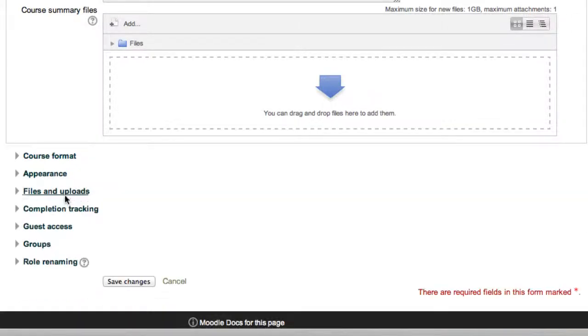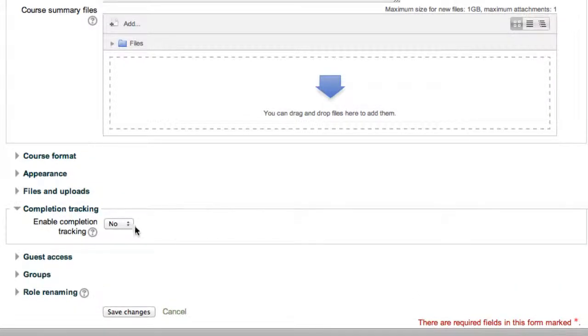Completion tracking, give that a click. You turn it on, that sets things up in assignments where you can allow the student to mark an assignment or activity complete based on criteria you set.